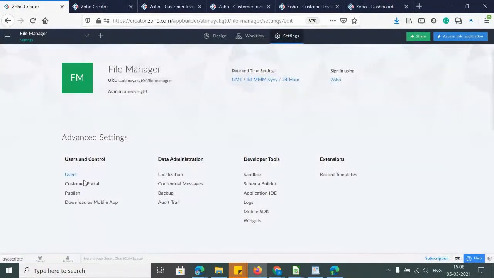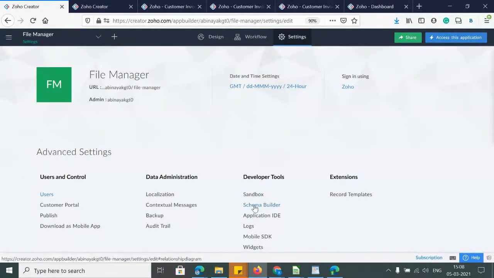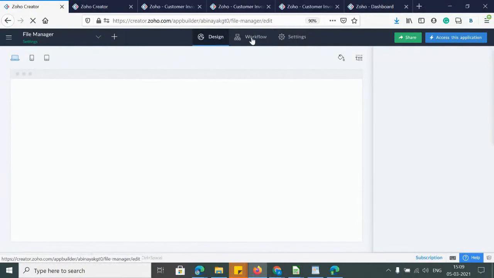So we were looking at logs, application IDE, Sandbox, schema builder. We already saw what are record templates, and we were going through the audit trail, backup, and localization. We have covered most of the settings part, and a few more options with respect to the design.